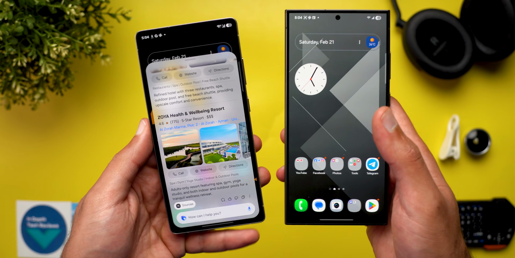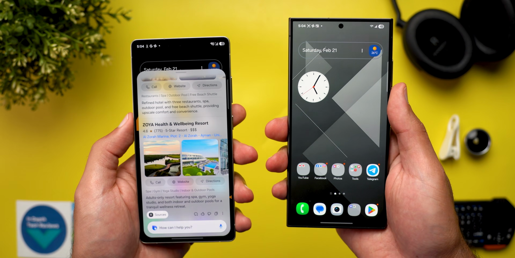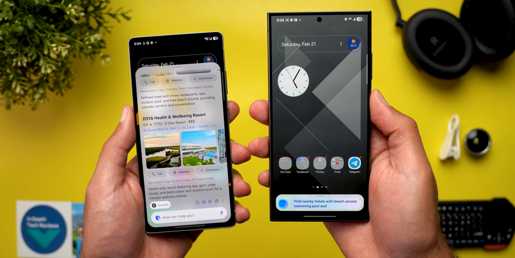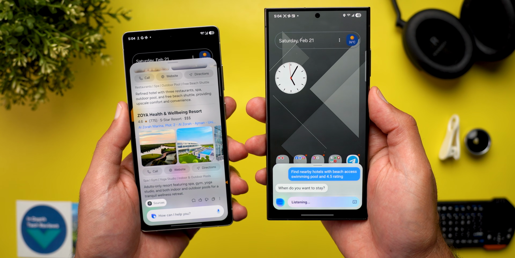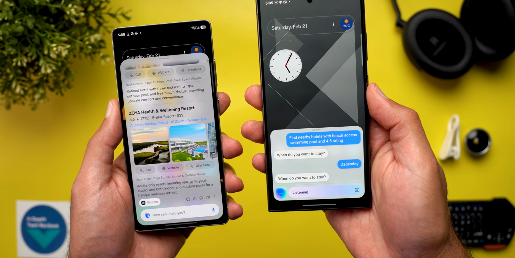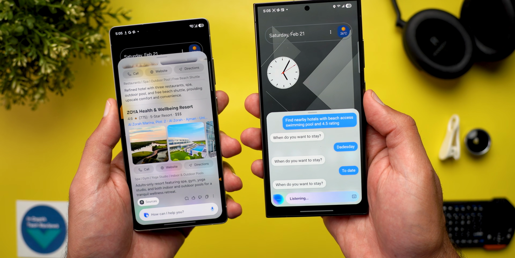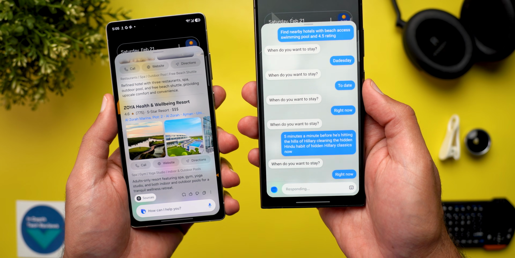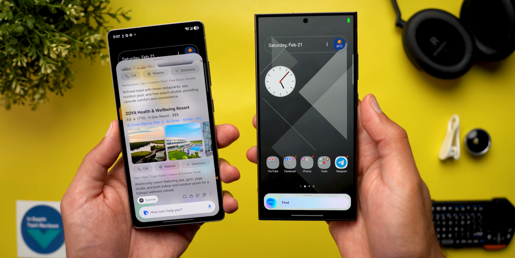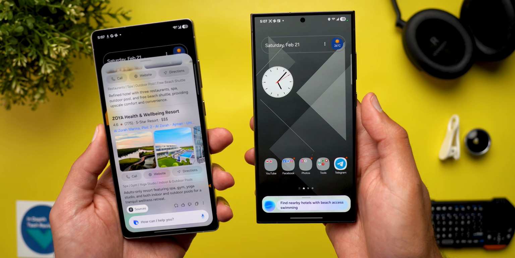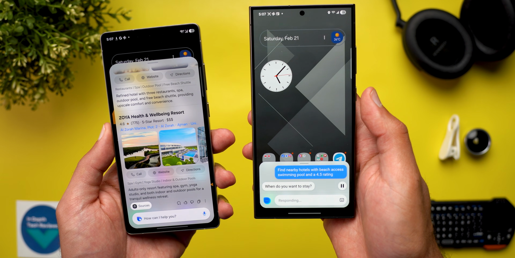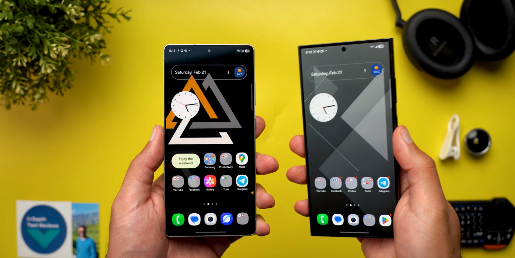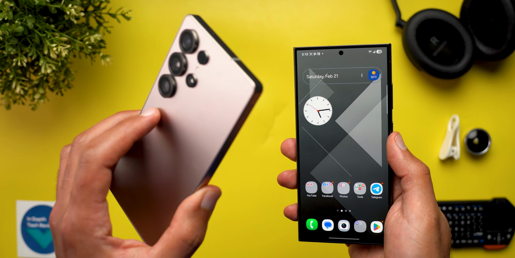So let's try the old Bixby asking the same exact question. Find nearby hotels with beach access, swimming pool, and 4.5 rating. When do you want to stay? Today. When do you want to stay? Right now. Find nearby hotels with beach access, swimming pool, and a 4.5 rating. When do you want to stay? Now. Looks like I've encountered an unexpected hiccup. As you saw, the old Bixby was a disaster and the newer one is so much better.